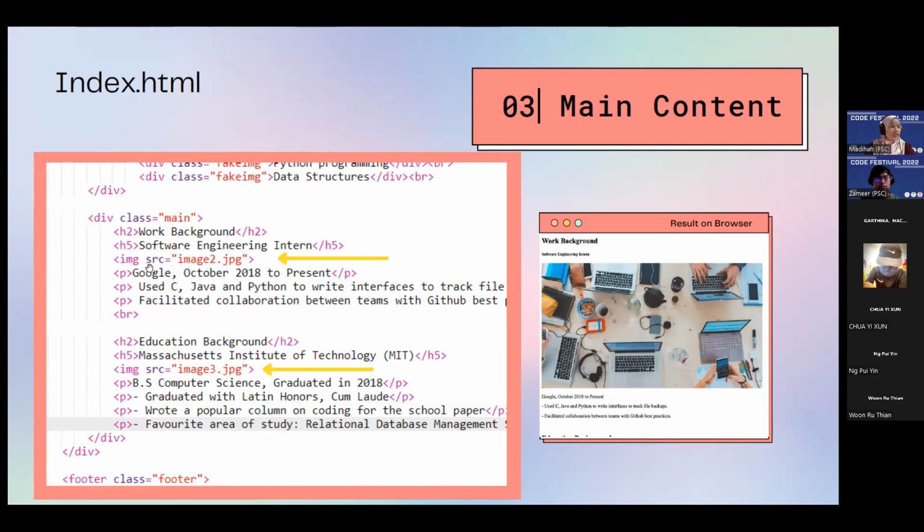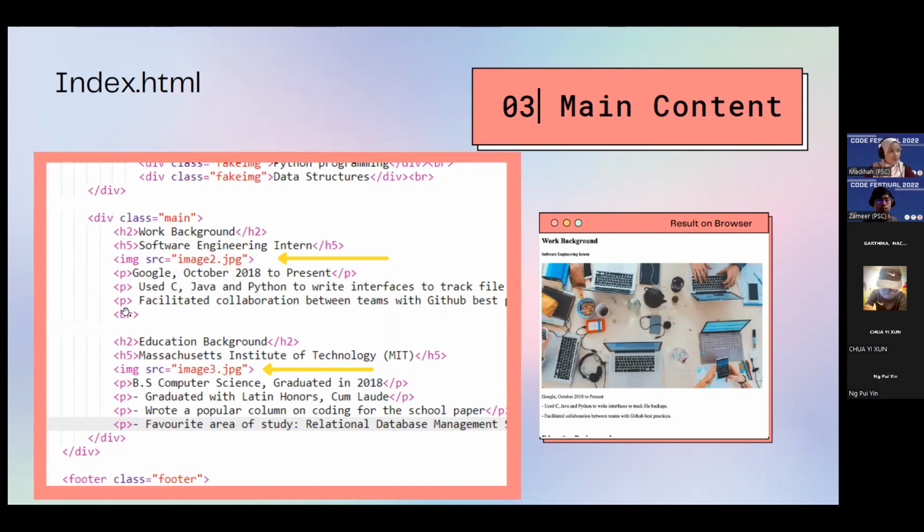Okay, and then for image src, you just change it to your dream job image name. Just copy and paste your dream job name here. And also for the P, like you can see, P is about Google, October 2018 to present. This one is about a paragraph. So for P, you can create your own paragraph or your own sentence.